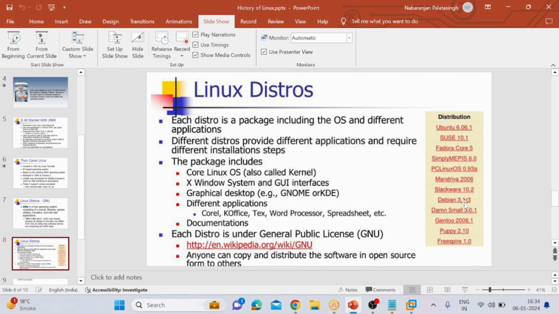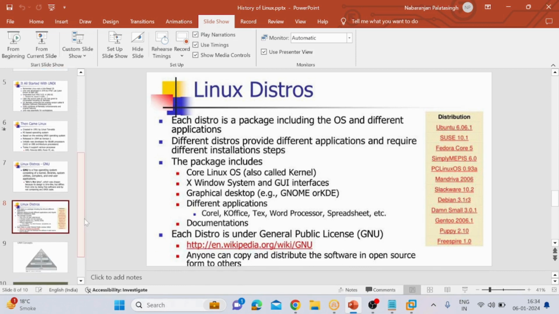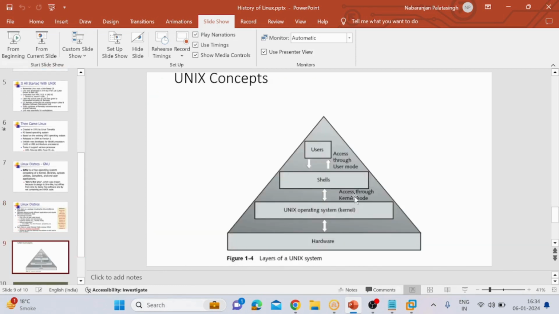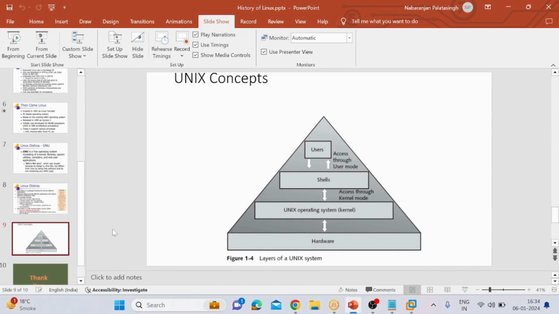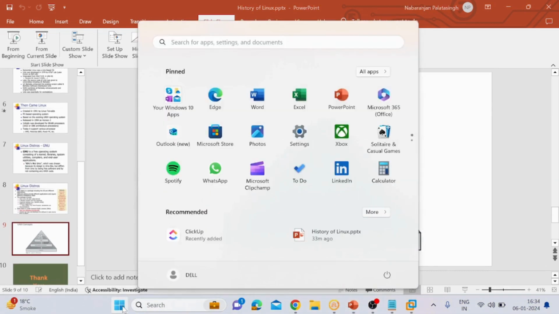Okay, so let's see what is happening. I'm now discussing how a Linux operating system works. Okay, so let me show you.